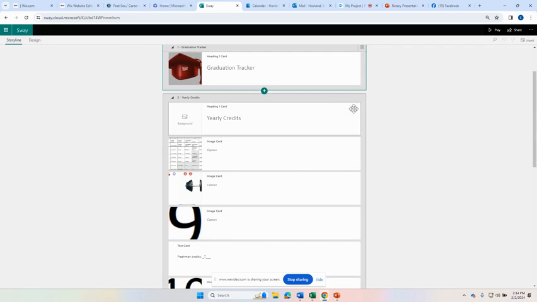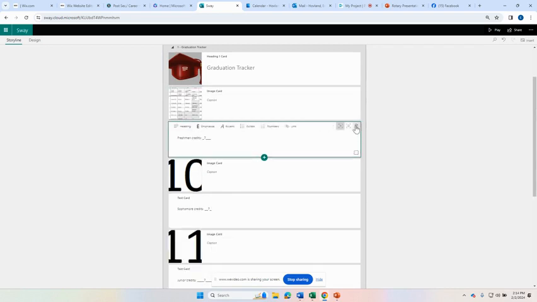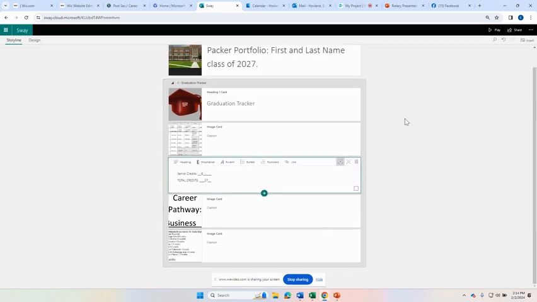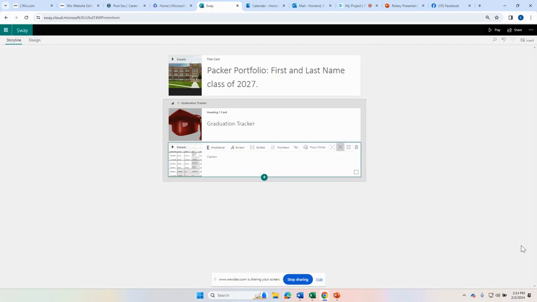So now you see it kind of pops up a little funny. So we're going to get rid of some of this. We don't need the yearly credits. We want this one. This is the main one we want. I'm going to get rid of some of these other ones because we just don't need them. Okay, so get rid of those. Get those out of there. There we go. So now I have my title, my first heading, and my graduation tracker all ready to go.